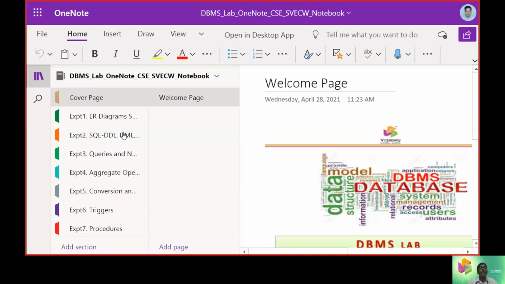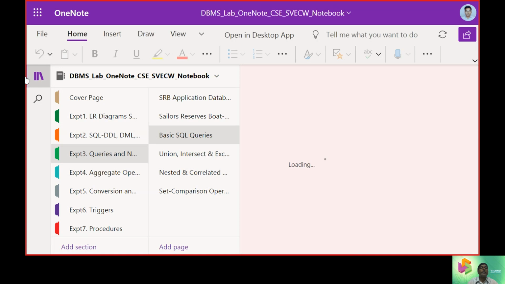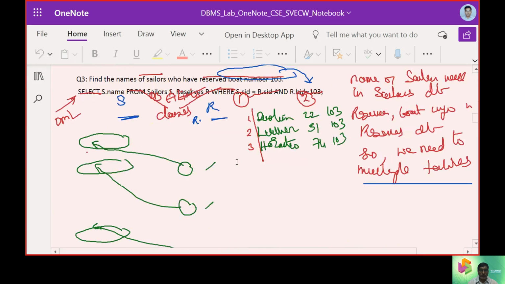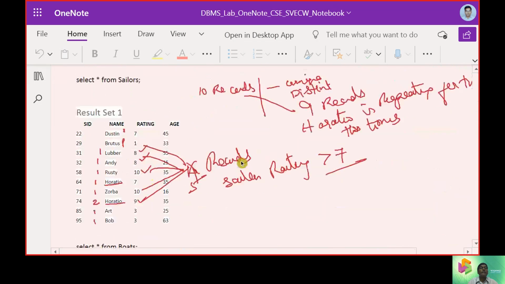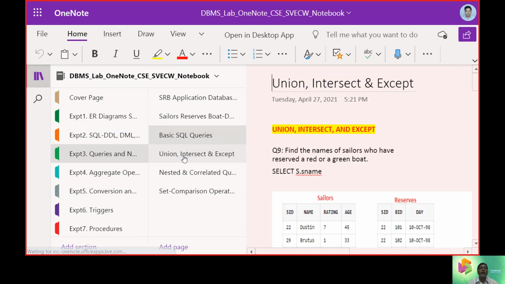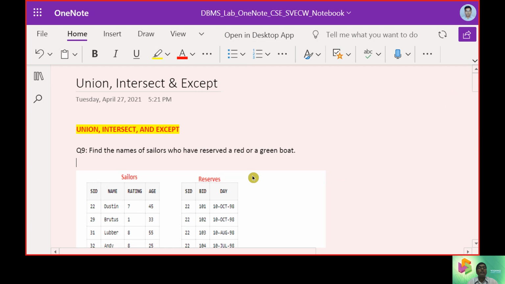We are now at experiment number 3. In this experiment, we have already worked on basic SQL queries. After working on the basic SQL queries, it is now time to move to what happens when we use the union and intersection operations over the database.